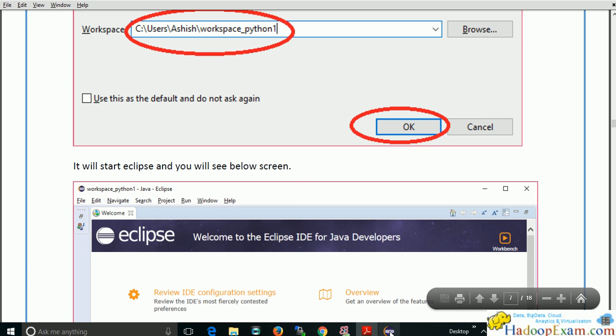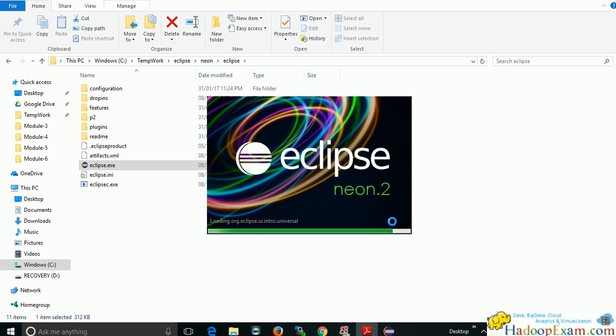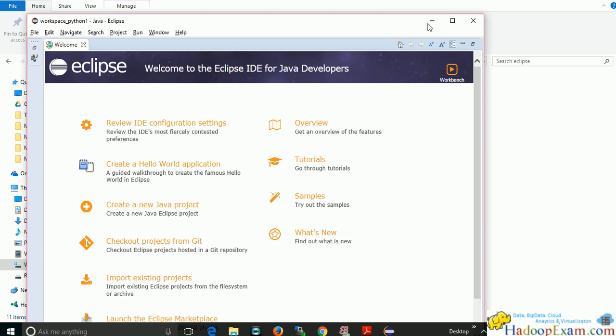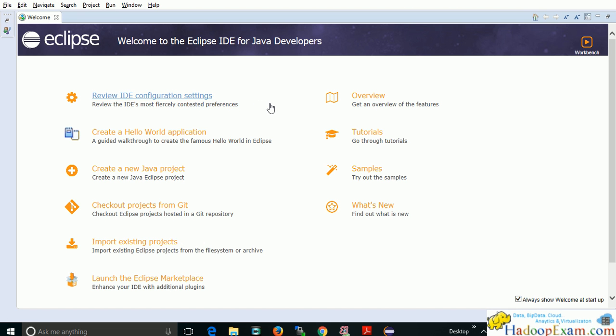Eclipse installation is not a very big task, but it is taking some time to start. So let Eclipse start. This is the splash screen, you can see. Now this is Eclipse installed on your machine. Now you can start Java development if you're a Java expert. Otherwise, that's fine, we don't want that. Just close this welcome page.